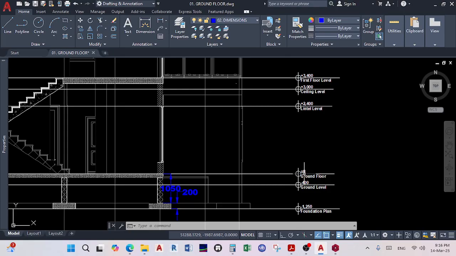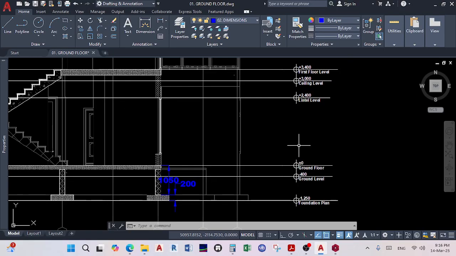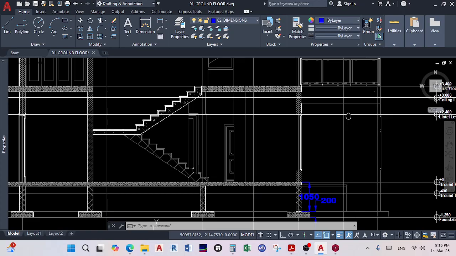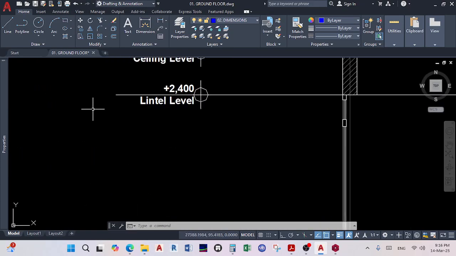And then from the ground floor to, is this the landing? Or this is the lintel.